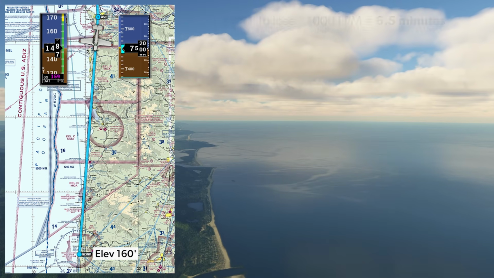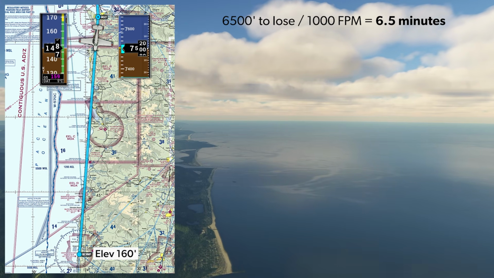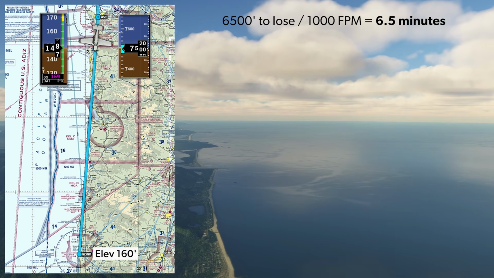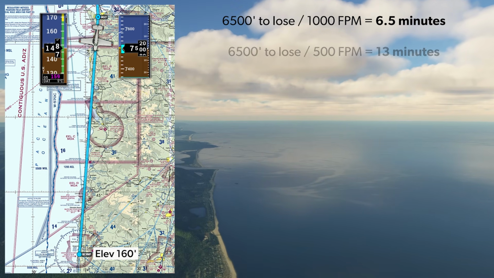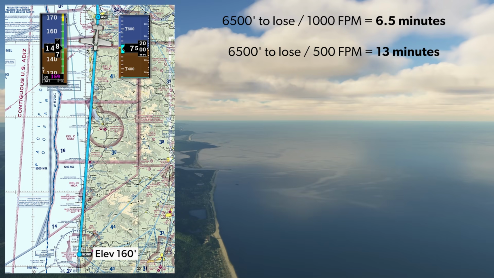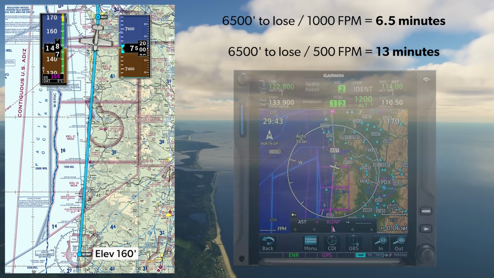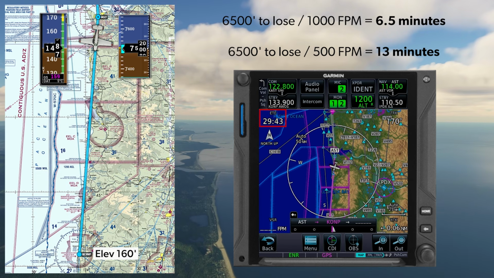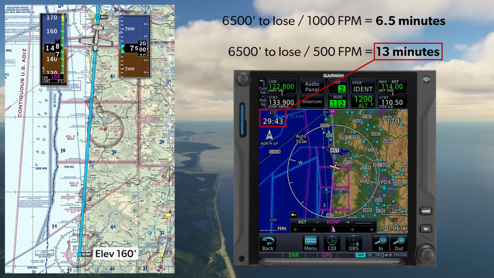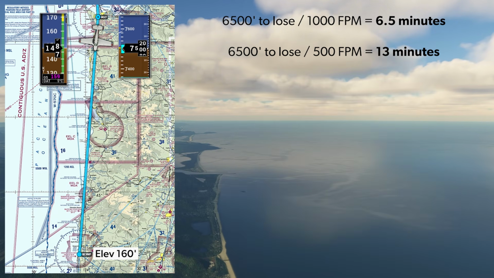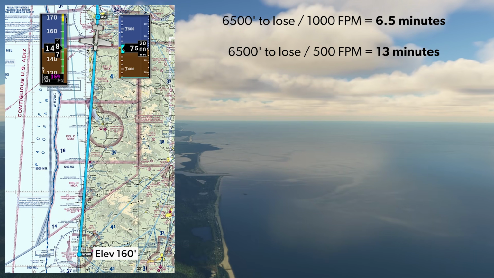If we want to lose 6,500 feet, if we did that at 1,000 feet per minute, it would take us 6.5 minutes. Let's say we want to use 500 feet per minute for a more gentle descent. Double it, it's going to take 13 minutes. And of course I've got ETE to the next waypoint, which is the destination airport in the GTN here, so I can just wait till it says 13 minutes and start coming down. Realistically, I'd like to actually get to pattern altitude a minute or so before I reach the airport, so start down at 14 minutes, that'll work.